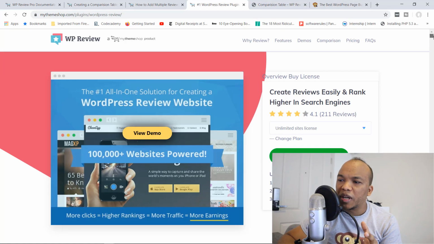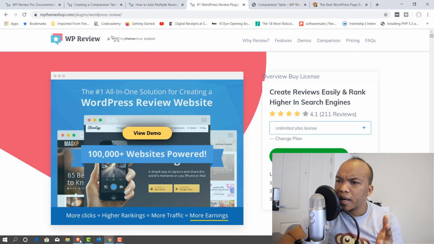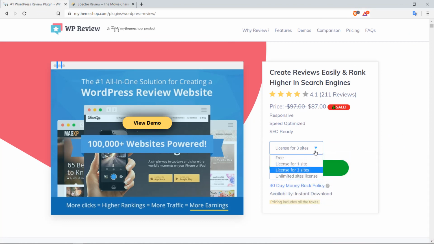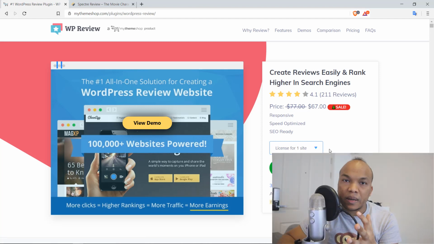Now, I should also mention that they do have different variations of the license. So you've got a license for one site, for 3 websites, and then for unlimited. So in here, let me just open up a new browser. Okay, so in here, for example, right here, you can see they've got the free version. They've got license for 1 site, 3 sites, and then unlimited. So be sure that you choose the right option if you want to buy the plugin, so you don't overbuy essentially.